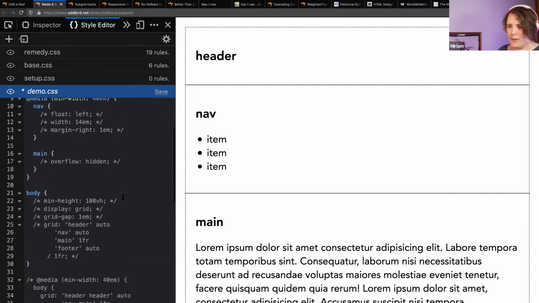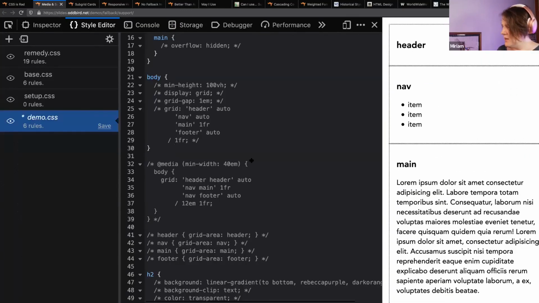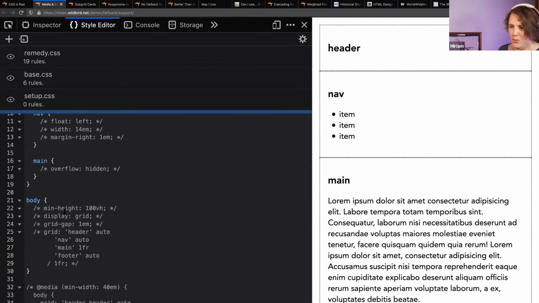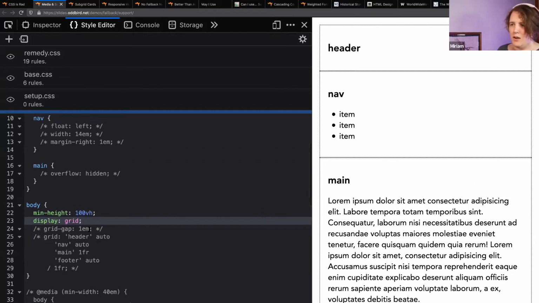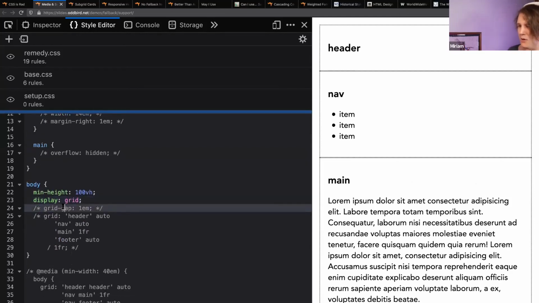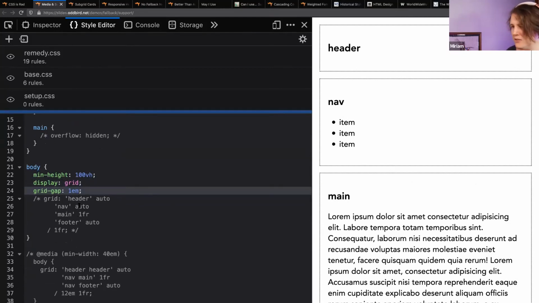So we're going to set, looks like we're always overflowing, but in case we weren't, we're going to set the min height of this to 100 viewport height. We're going to set display grid on the body. And right away, not much change. The default display grid is very similar to a float, a normal flow. So we're not getting much difference there. We can add a grid gap though now, which means we don't have to add margins to each individual thing.